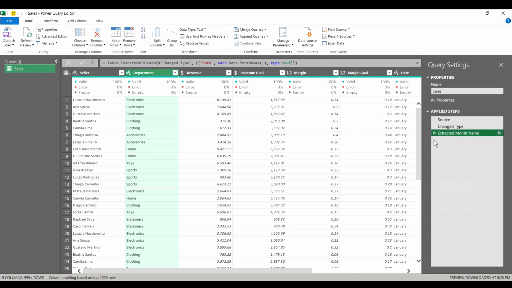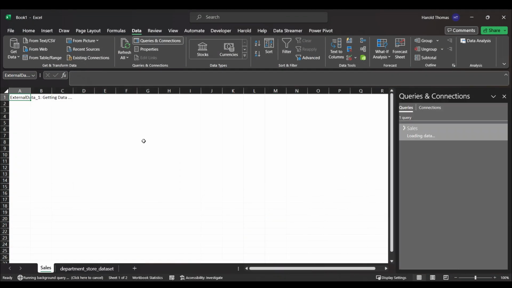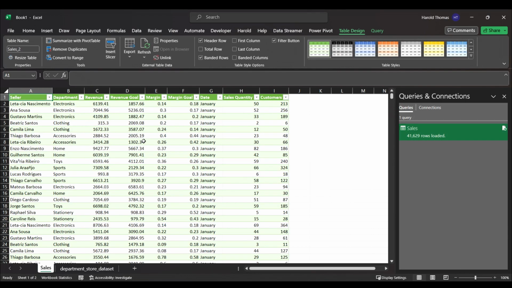We'll take that back off. Now, here's one, merge queries. We're going to need to close and load this to do merge, then append, then combine. So it's going to have my new sales query. I'm going to open it back up.